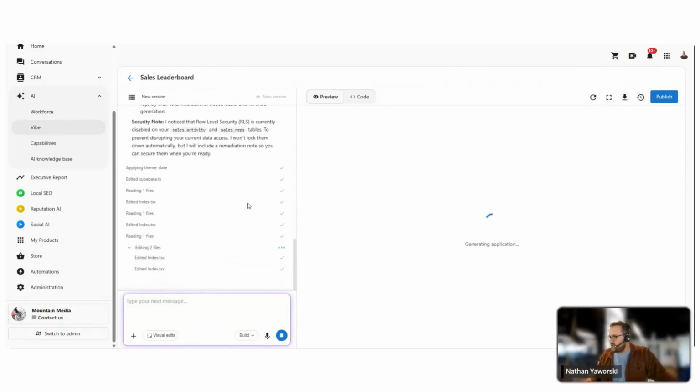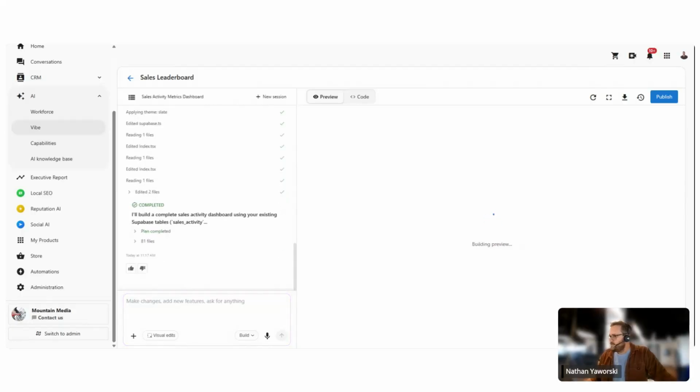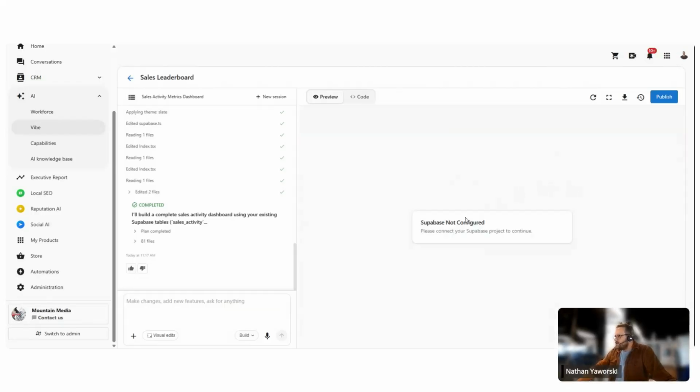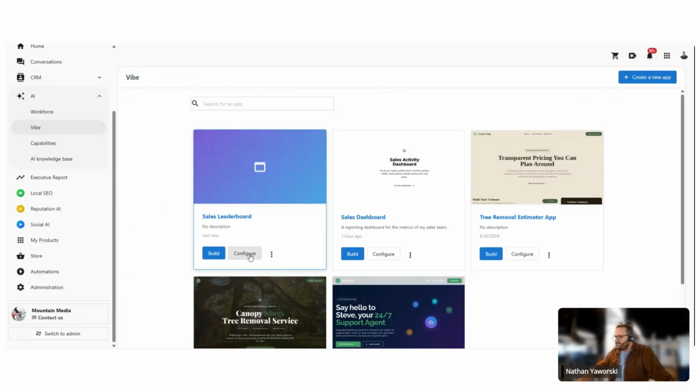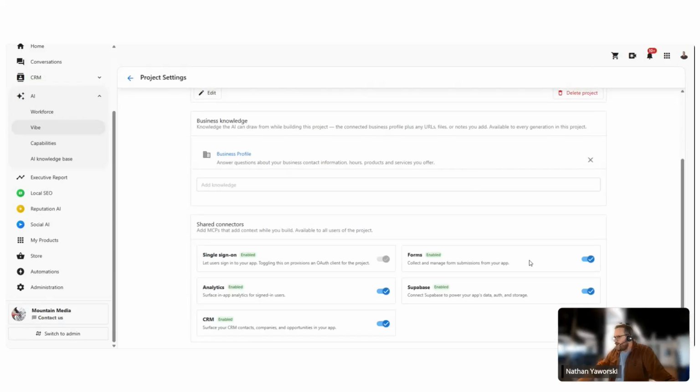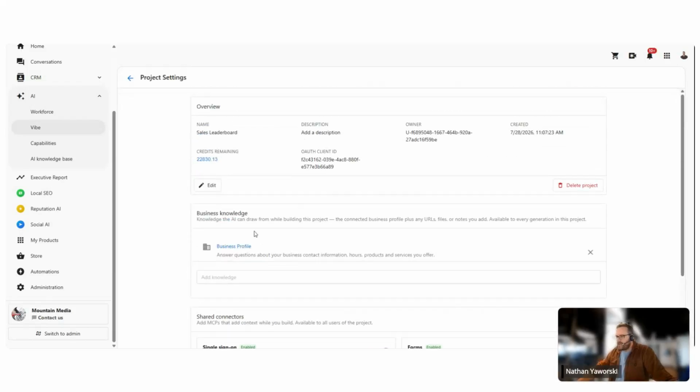Still indexing, still reading. Oh, building. Okay, plan completed. So now it's loading my preview. It's telling me something's wrong, so let's refresh. Technical details: WebSocket closed without opened. Supabase not configured. Oh, I thought I did. Let me take a look. Okay, that's strange. It's enabled and I did connect it.